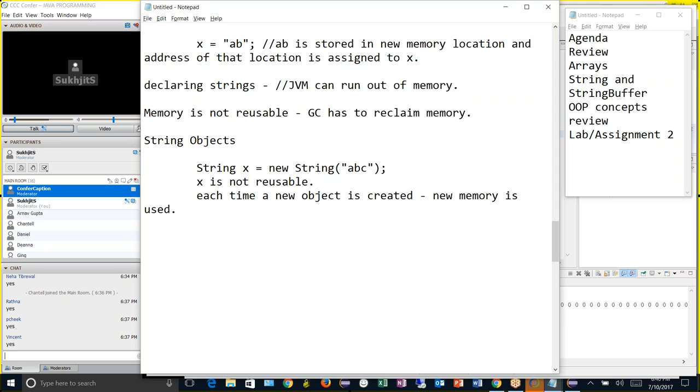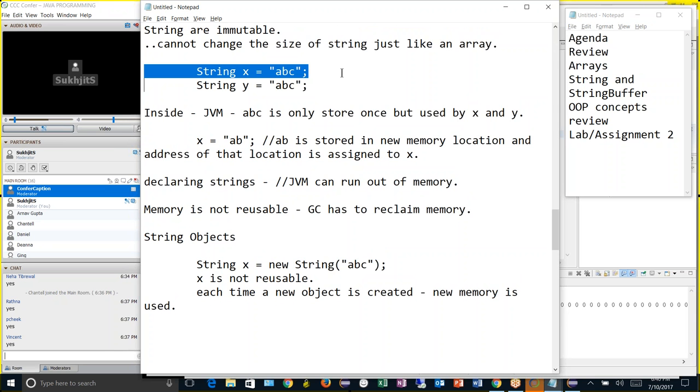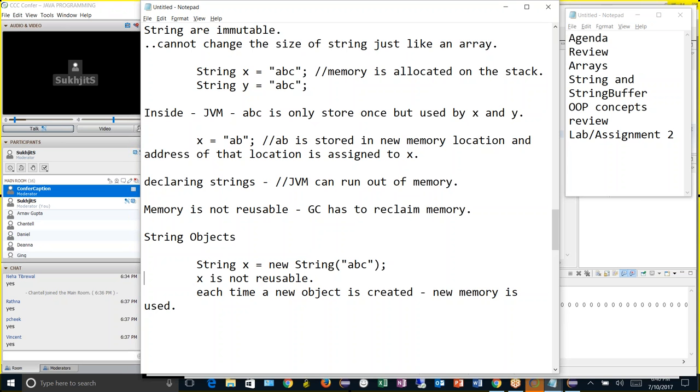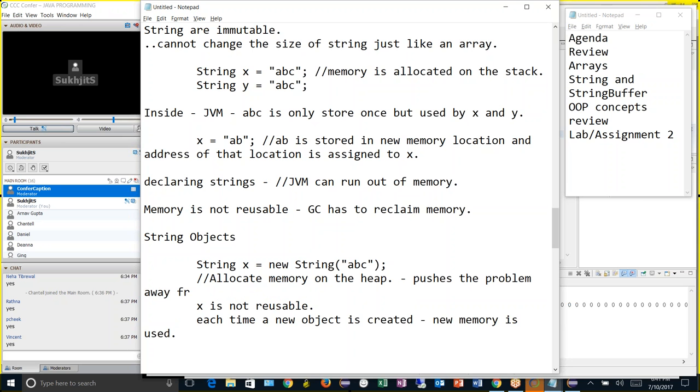So the idea is that when you declare a string like this, this is declaring a string literal, and memory is allocated on the stack, which is very small in size. But you push the problem out a little bit and you allocate memory on the heap. So it pushes the problem away from the stack. But still, the efficiency of memory reusability is not there.